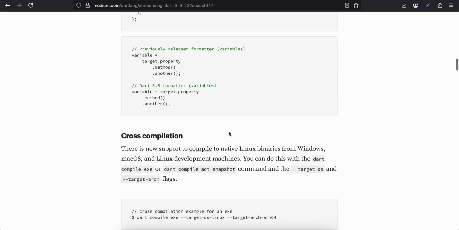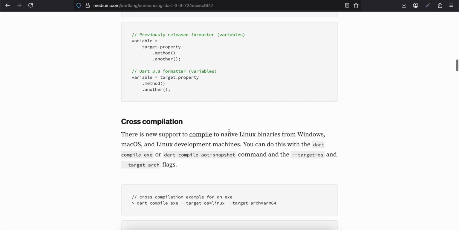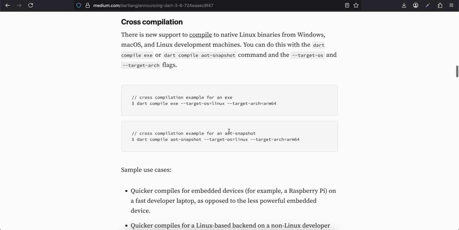Cross compilation. There is new support to compile to native Linux libraries from Windows, macOS, and Linux development machines. You can do this with the dart compile exe or dart compile aot-snapshot command and the target-os and target-arch flags.